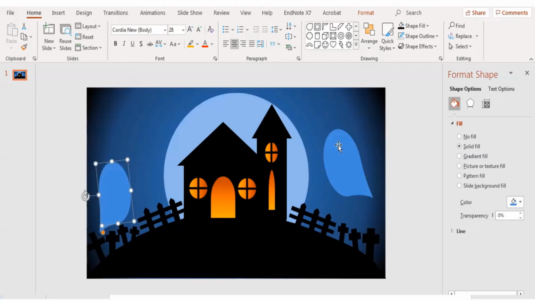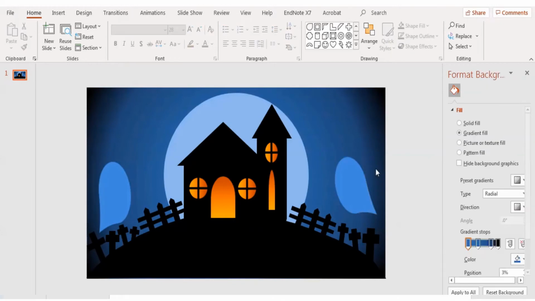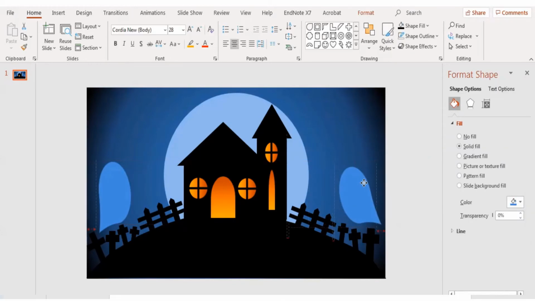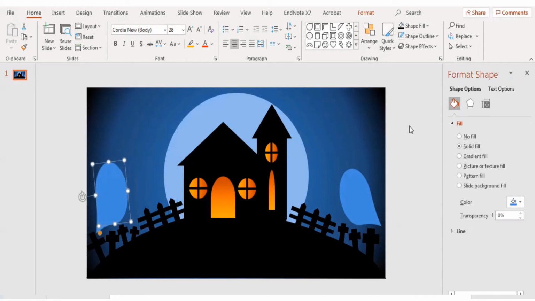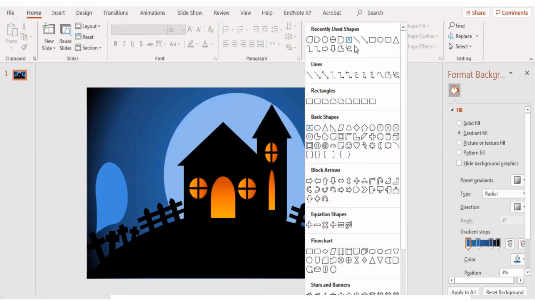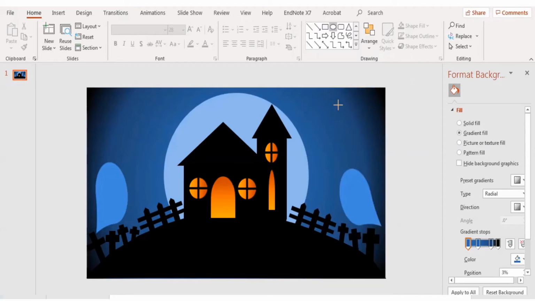Okay, so I have two ghosts, but you don't want to have the ghost with the background. If you want to download a picture from the internet, make sure that it's a PNG file. That means there's no background attached to it, because then it's not going to look nice.